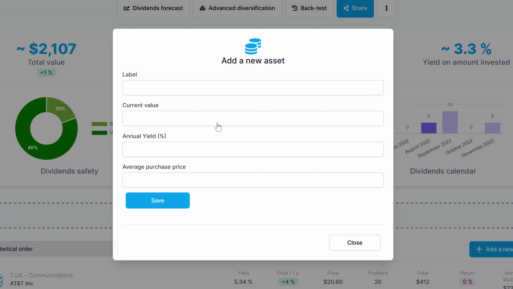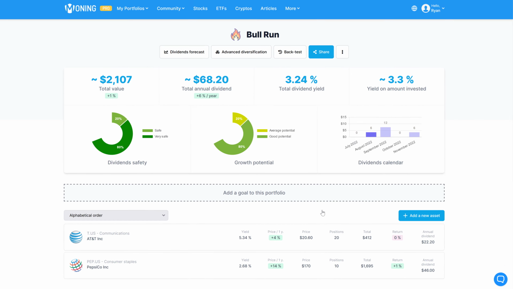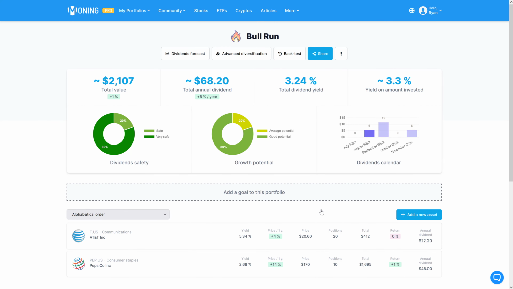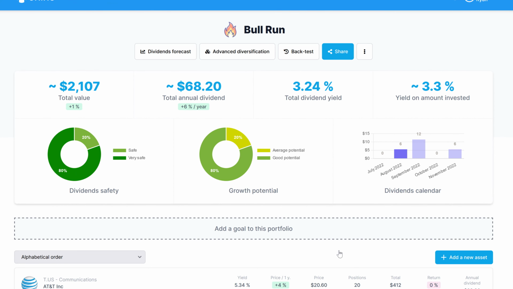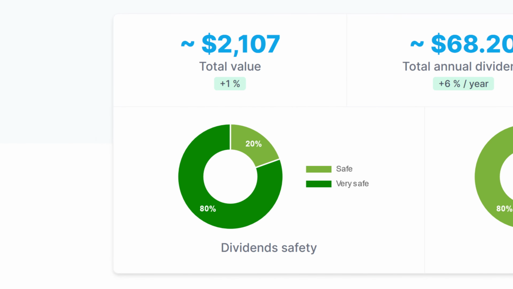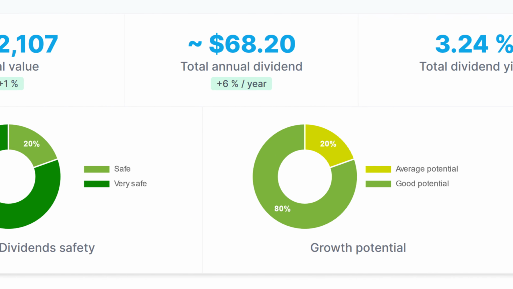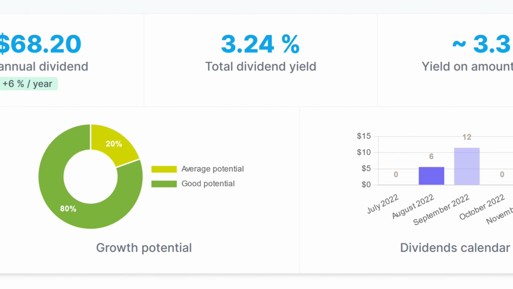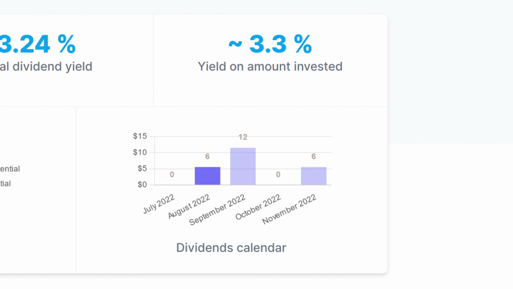For those assets, you'll want to add a label, the current value, annual yield, and the average purchase price. And of course, once your portfolio has positions added, you'll find an array of real-time snapshot statistics such as your portfolio's current total value, your total annual dividends, dividend yield, and your total yield on all this portfolio's investments.